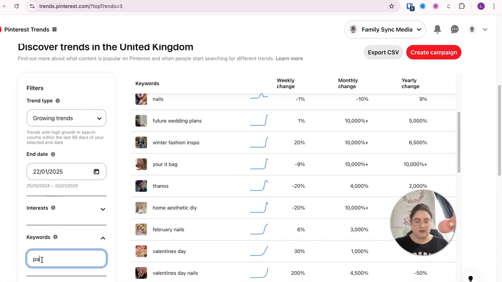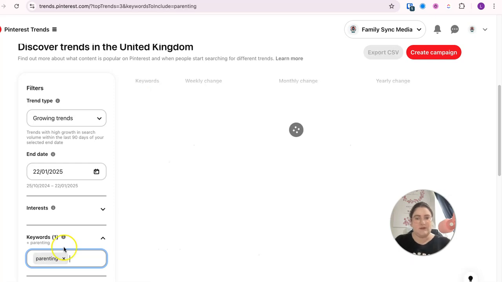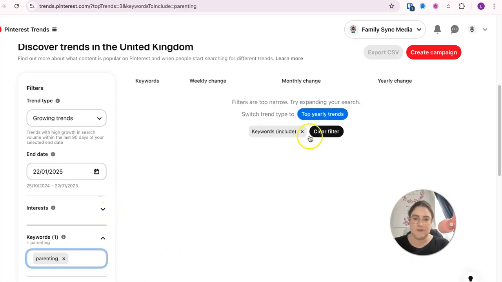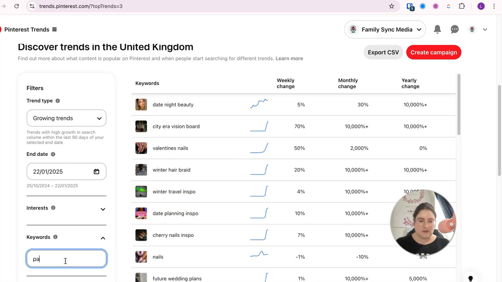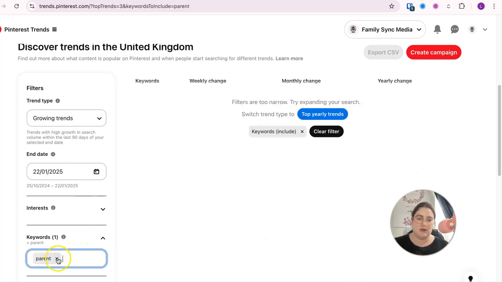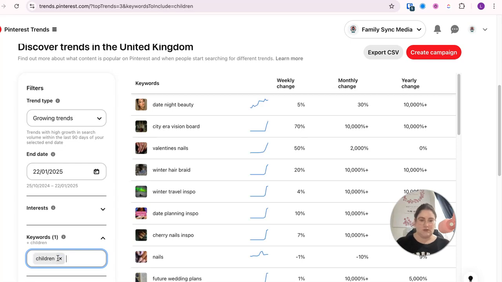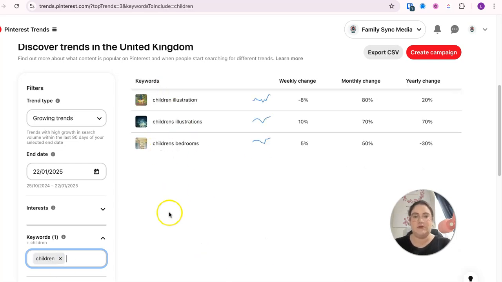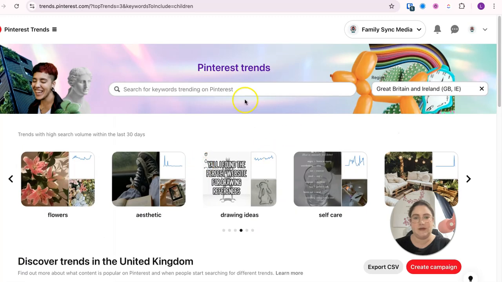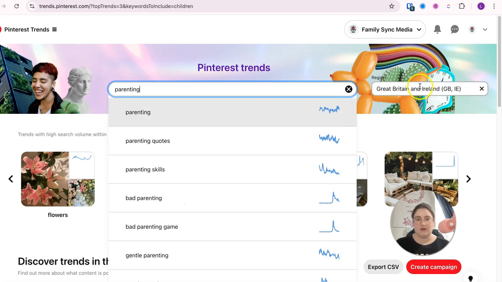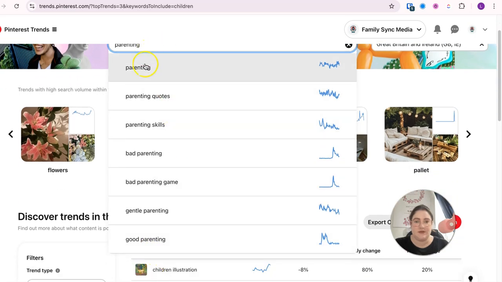So if we wanted to, we could type in parenting, for example. Okay, so parenting hasn't brought anything up. Let's have a look. Okay. Here we go, children. So we've got children's illustration, children's bedrooms, that's trending. You can also go up here and search by country as well, so if you're marketing to a specific country. Again, these are trend keywords on Pinterest, and you can check whether they're trending or not, so if they're going up or down.